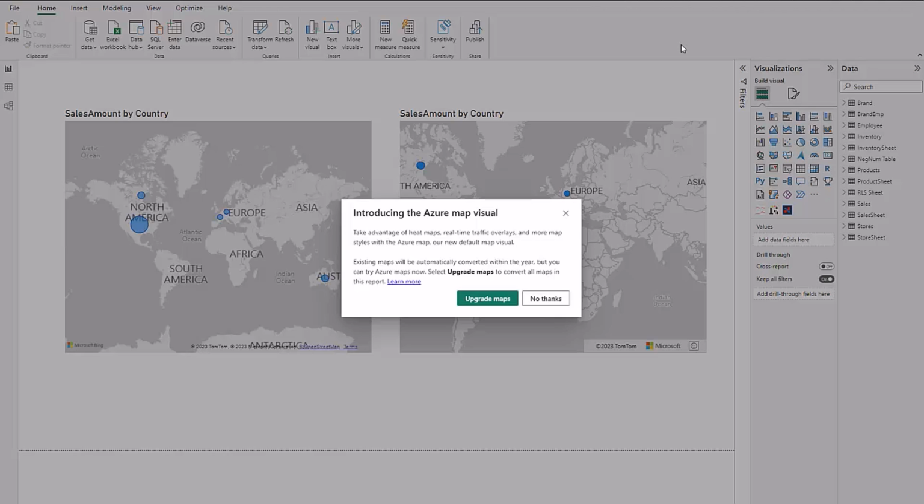As a quick note, if you don't see the Azure Maps visual icon in the visual gallery, you'll have to enable it in the options menu under the security tab, or it might be disabled by your organization, in which case you should contact your tenant admin.